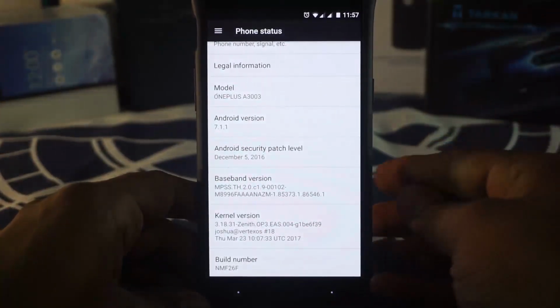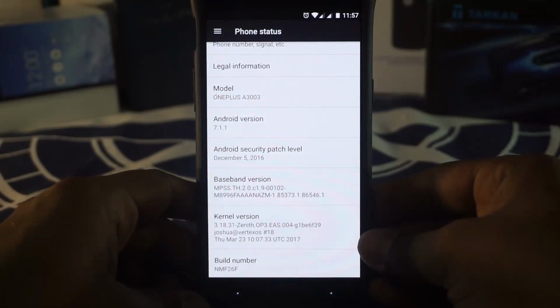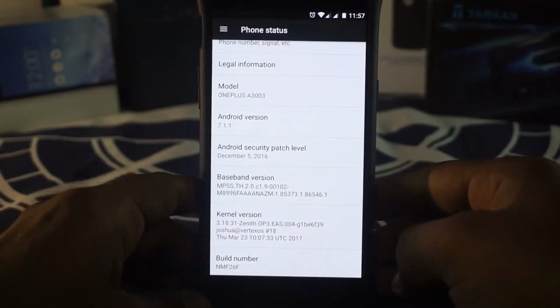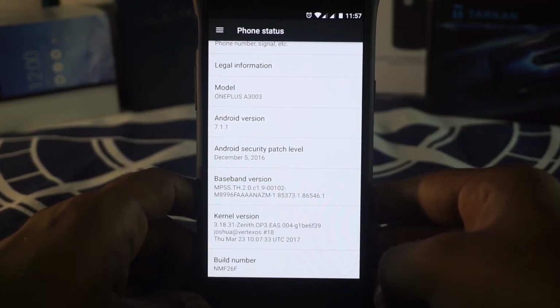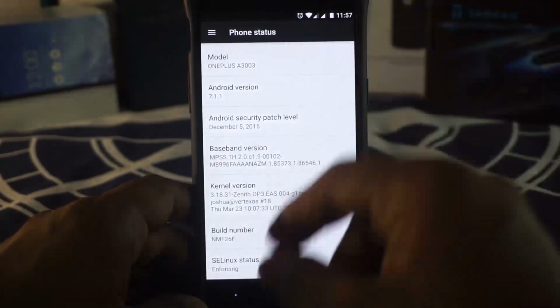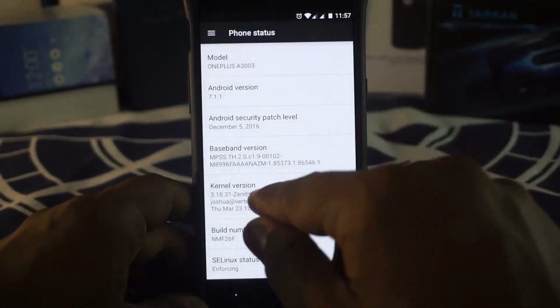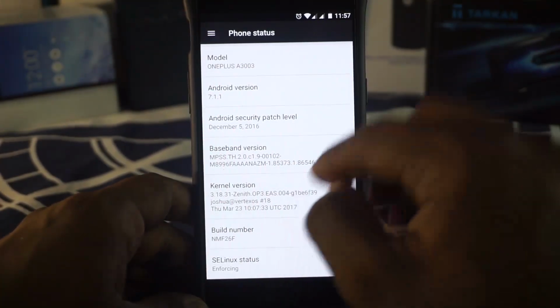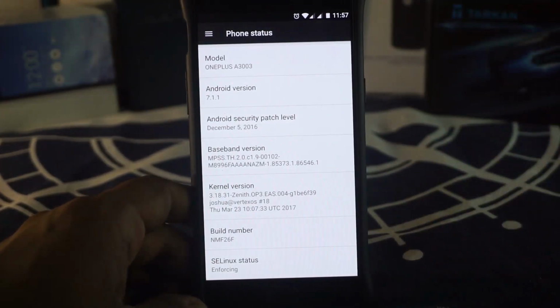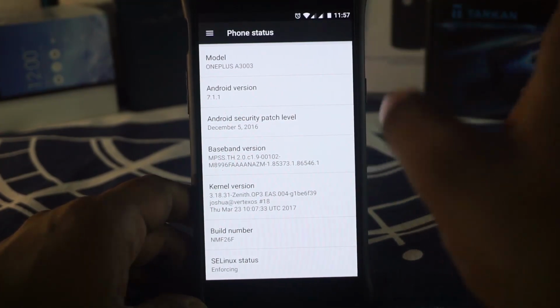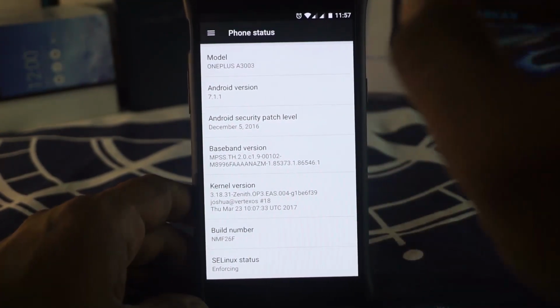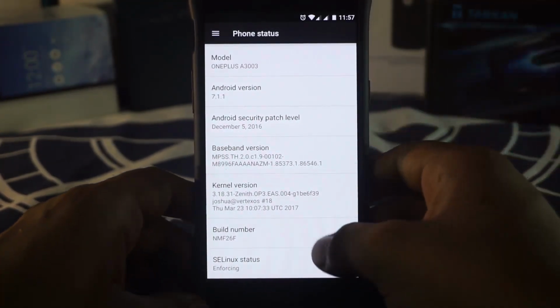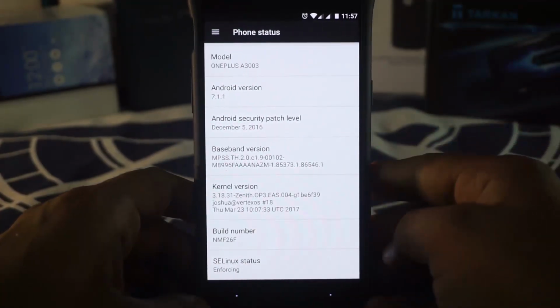Security patches are still in December 2016, which I guess is not the ideal situation for this. The kernel is the main star here, which is called the Zenith OP3 EAS 004. So that is a fourth iteration. The one on the Zenity kernel was a really old one, a really initial one. So a lot of change. So let's get started with the other stuff now. And SELinux status is also enforcing.